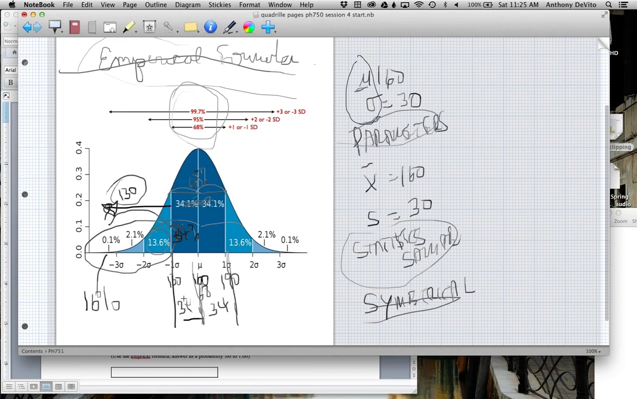Okay? Since it's symmetrical, I can assume that this half is 34%, this half is 34%. So that means there's 16% left to the left and 16% left to the right. That all adds up to 100%. So now, 16% of the population is under 130 pounds based on this information.